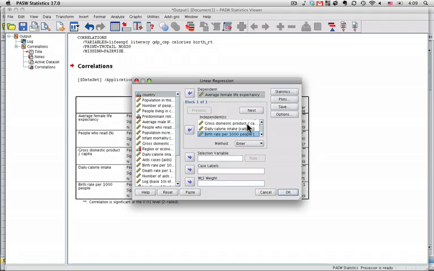Now, multiple regression can be a very complicated and very sophisticated thing. There are an awful lot of decisions to make that can make a big difference in how things work. However, for this one, I'm going to use the simplest possible version where I simply keep all of the defaults the way they are, and this is not a bad method for most regressions. So I'm just going to come down here and hit OK.